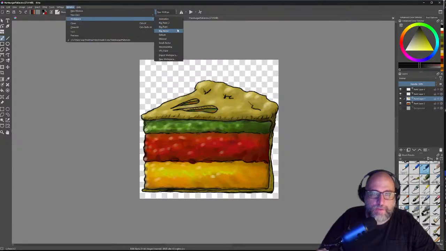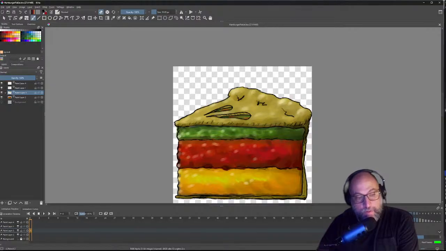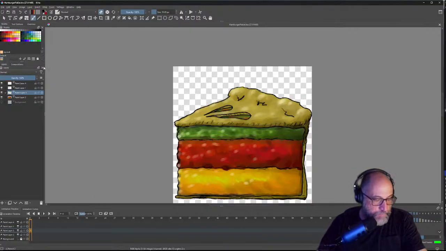Workspace. Big vector, big paint. Animation. Oh, look at that. Oh, so you can't do, let me see. What are some of the actions we could do? Man, my phone's in the way. This is exciting.